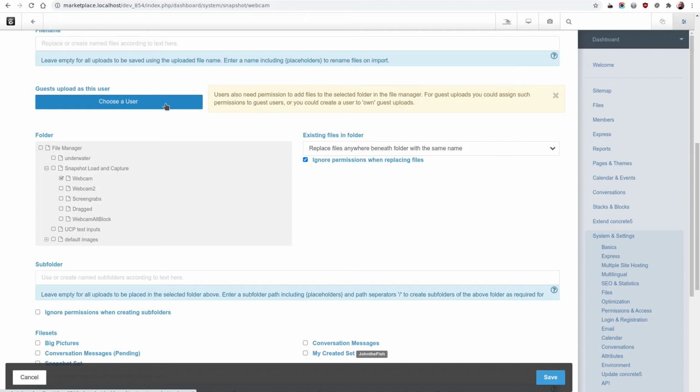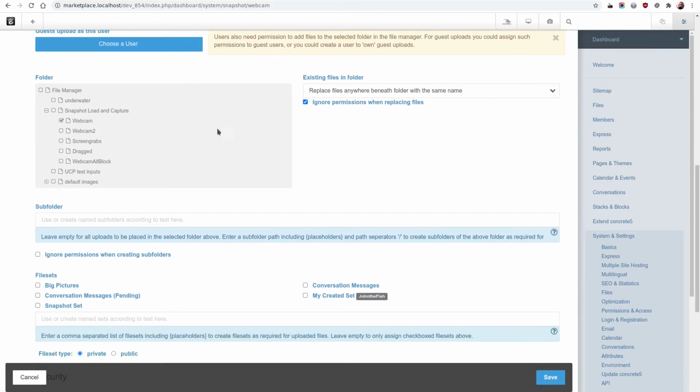Now, uploading by guests is something that you really have to think hard about, because perhaps you don't want absolutely everyone photobombing your site with thousands and thousands of image uploads. But perhaps you actually want to enable that sort of thing, and this is a way of helping you to manage it. When you upload, users also need permission to add files in the file manager.